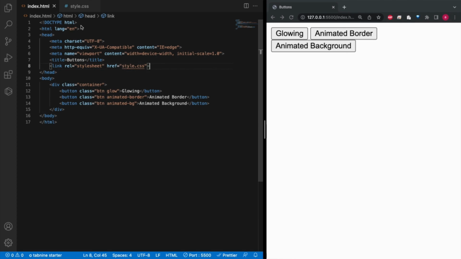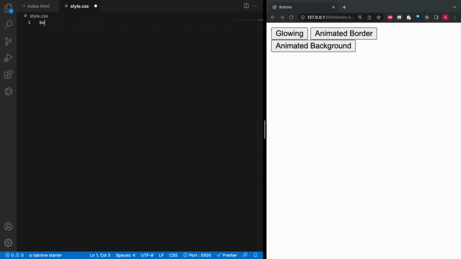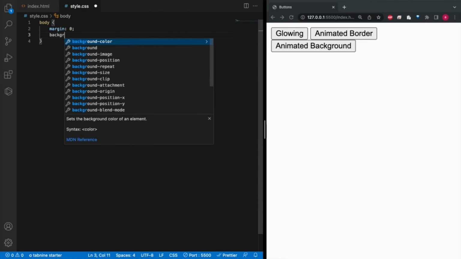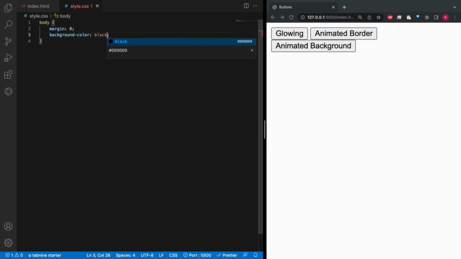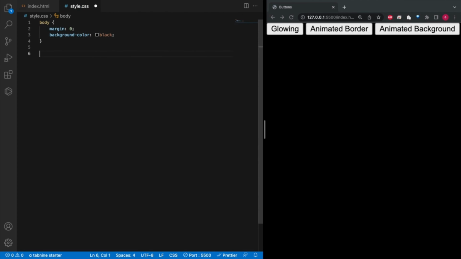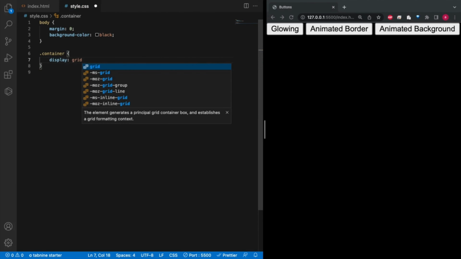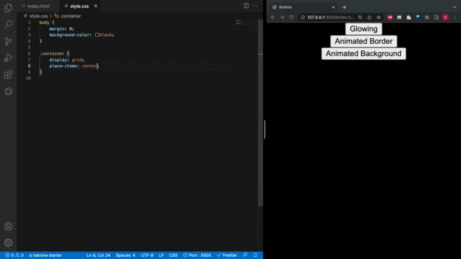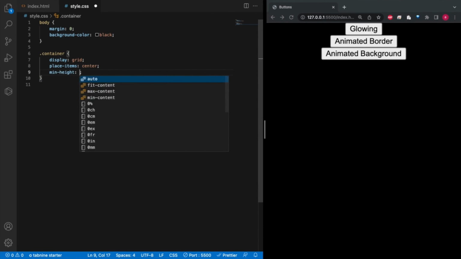Save that. Inside our CSS, we want to remove any margins from the body. And we're going to set the background color to black. In our container, we're going to set the display to grid, and we're going to place all the items at the center. Obviously, we need to set the minimum height to be 100 VH, which is the full screen.